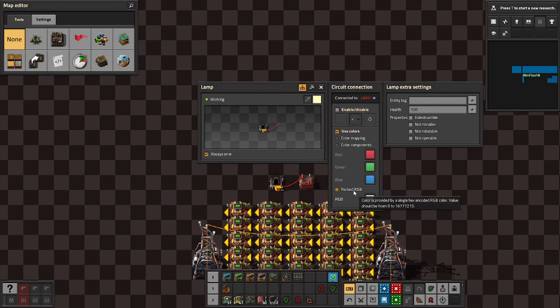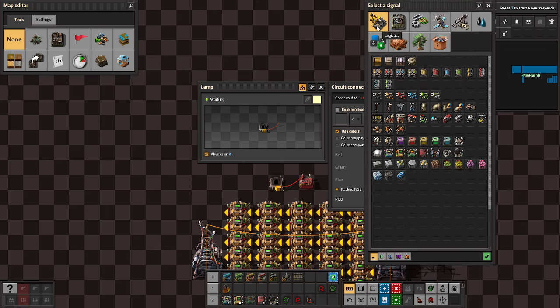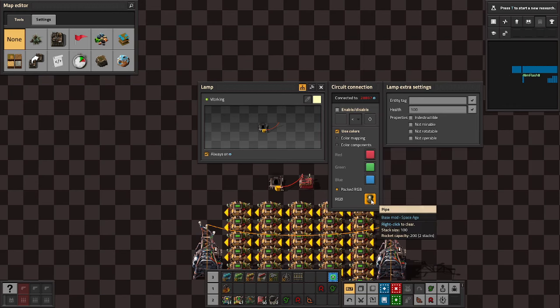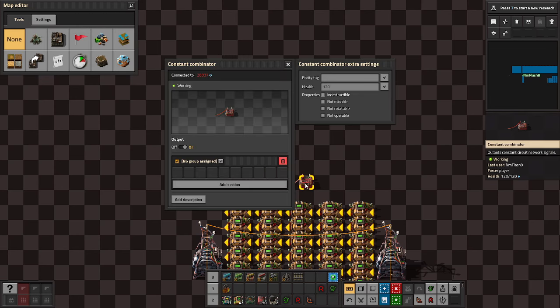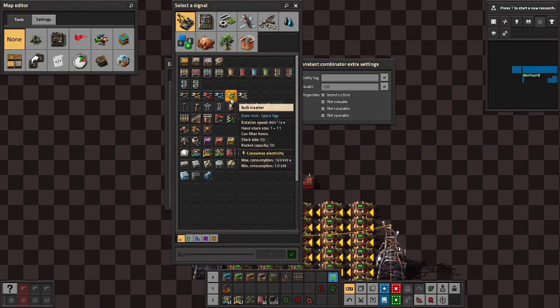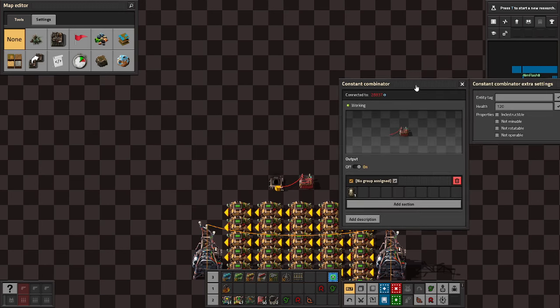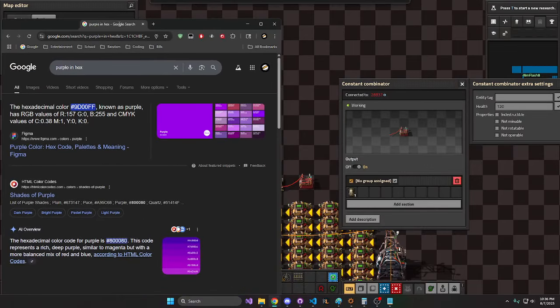And then we convert that hexadecimal to decimal. So let me demonstrate this for you real quick. I want to create a signal using pipes. Okay, so we have a pipe signal right here, and I can go to this constant combinator to output that signal. Let's say I want purple. So I have purple here, which is 9D00FF in hexadecimal. If you don't know what that is, you can just Google the color purple in hexadecimal, and it should tell you.